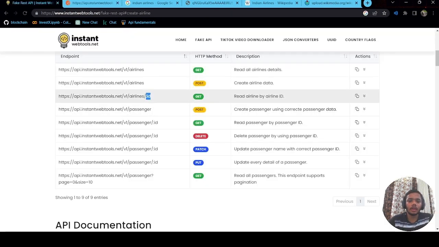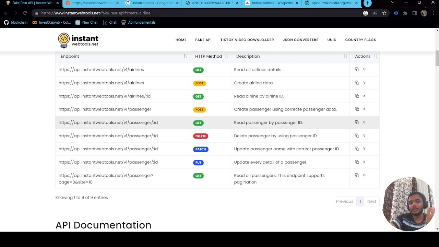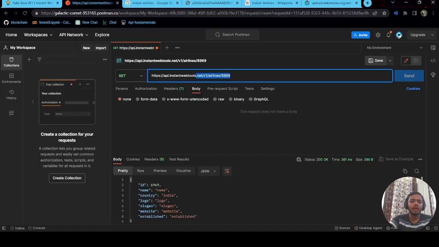Now, again, we need to test delete. We need to test the delete passenger. To delete a passenger by using passenger ID, first we need to add our passenger. To add our passenger, we need a post request. Here it is, the post request. So let's copy this. We will add our passenger here, then read that the passenger was added or not, and if it's added, then we will delete that passenger.